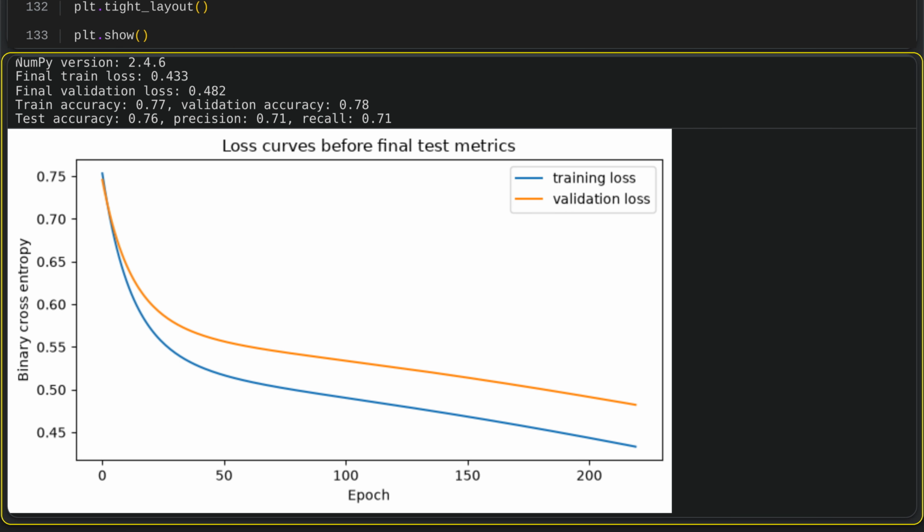This script builds a small neural network from scratch with NumPy to classify synthetic data separated by a nonlinear boundary. It creates and standardizes the data, trains a one-hidden layer model with sigmoid activation using gradient descent, and tracks training and validation loss to watch for overfitting. After training, it evaluates the model on a test set using accuracy, precision, and recall, then plots the loss curves to show how well the model learned and generalized.